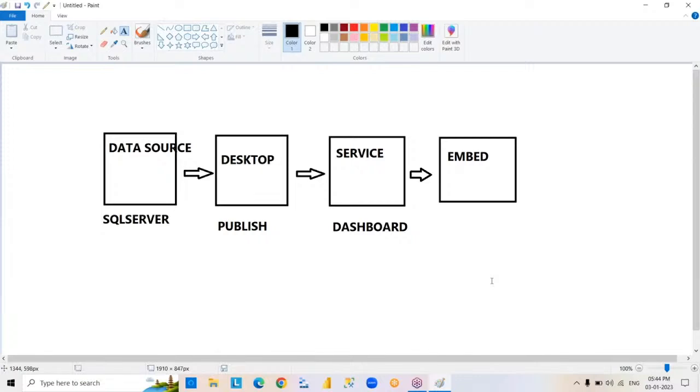End-to-end training. So at the ending, I'm going to give you some projects for practice purpose. One or two projects I'm going to provide you. You can use them for practice purpose. Clear? So these are all we are going to do. So I think you got some clarity now on what we are doing end to end in Power BI.